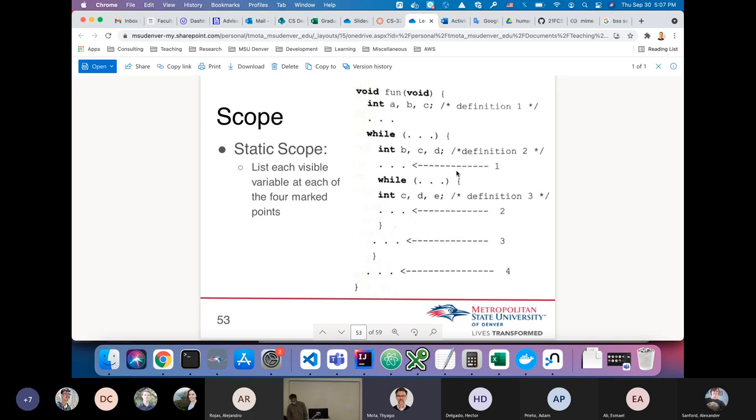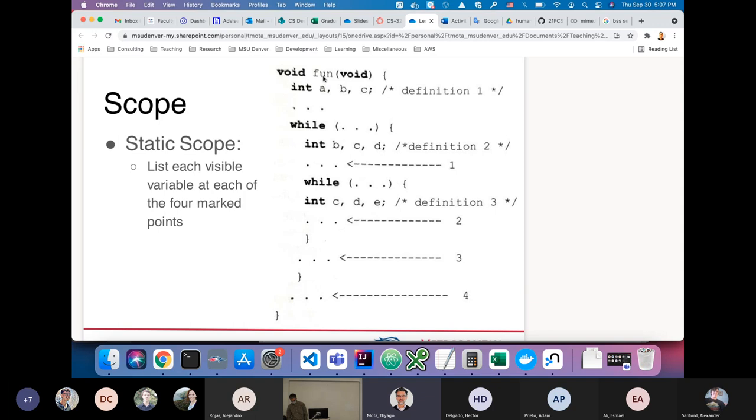Let's take a look at this example. The function defines this super large scope, and you have these definitions here, A, B, and C. Then the function has the while construct that defines another scope, and you have this inner while block. So the question is, at point one, what are the variables that you think are visible? For example, can we see A, B, and C?